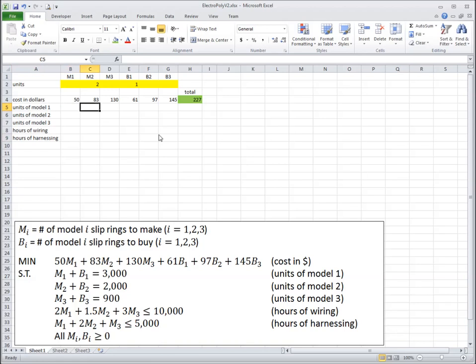Now, I could calculate the units of model 1 just as a formula, equals M1 plus B1. That would be correct, that is the left hand side of this constraint. However, I still want to use the SUMPRODUCT formula as I used it in the total cost. What then should I enter in those cells? What parameters? Well, I need to take 1 times M1, so under M1 I'm going to put 1. I need to take 0 times M2, so I could put 0. 0 times M3, because in this constraint M2 and M3 do not occur, so I multiply them by 0, and then B1 is again there, and B2, B3 are not there.